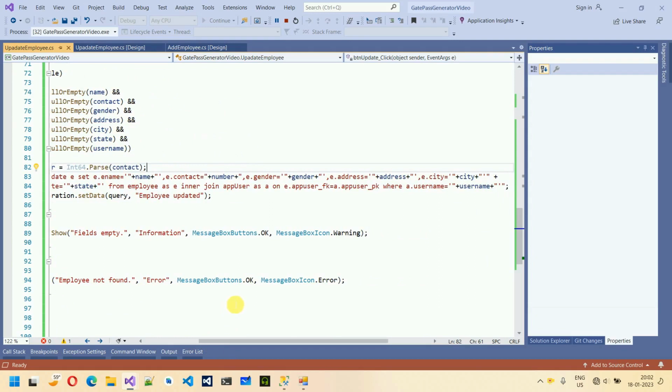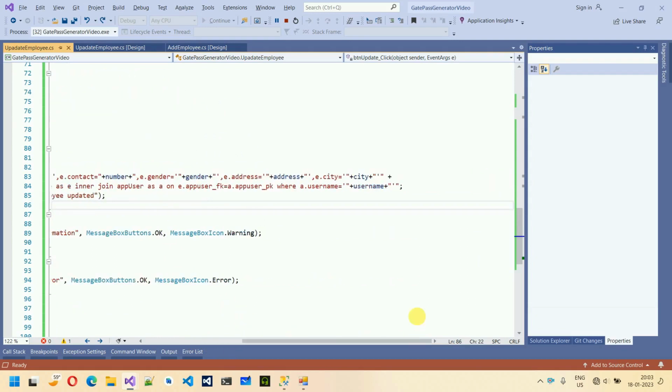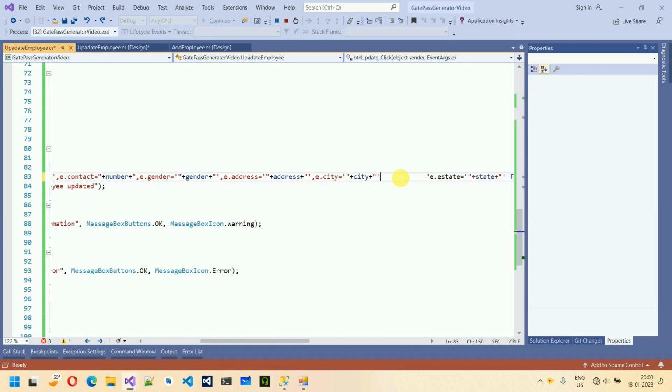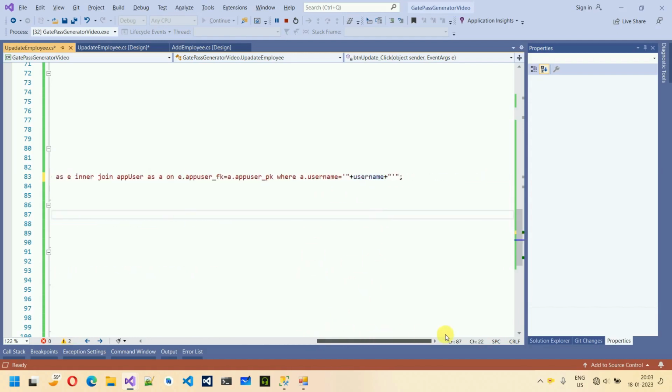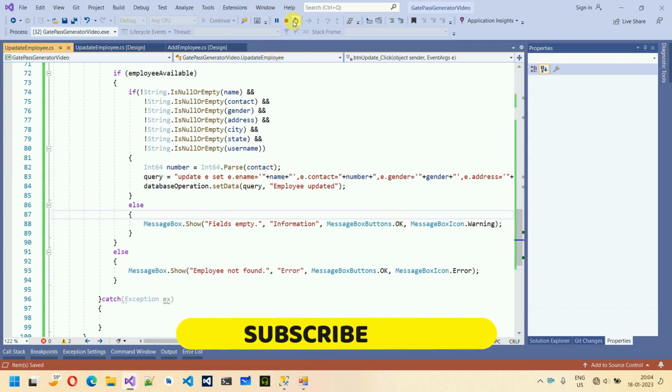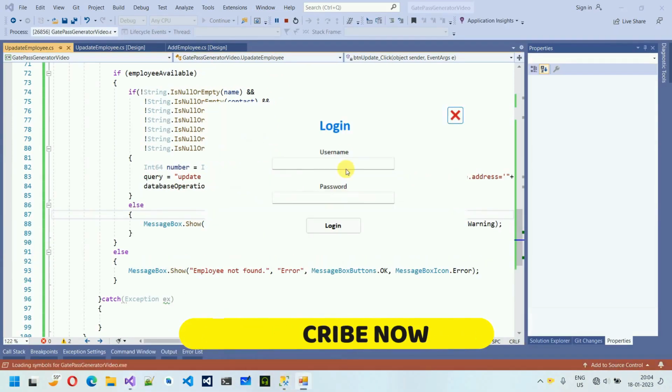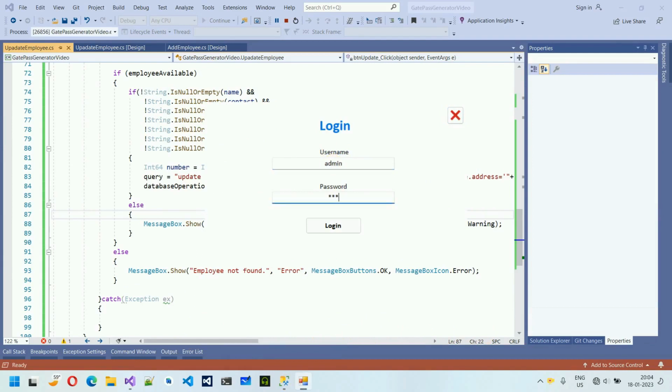Let me just quickly check it. I guess we have made a mistake over here. This one. Let me just delete this. Let me move back over here. Something like this. Comma. After this, we need to put the comma e.city, and again we have to remove this stuff, right? So this one is right. Now let's try once again. So let me restart my application, and admin and pass login.